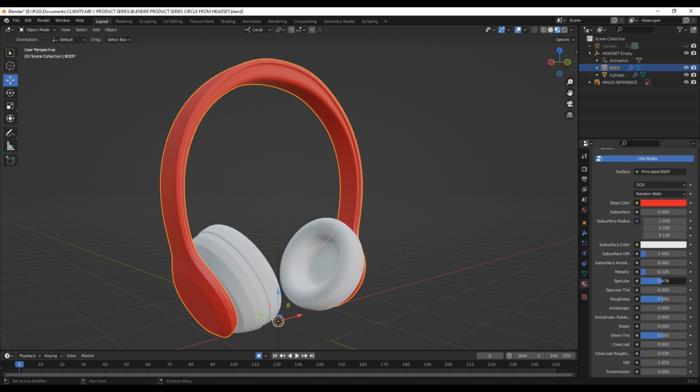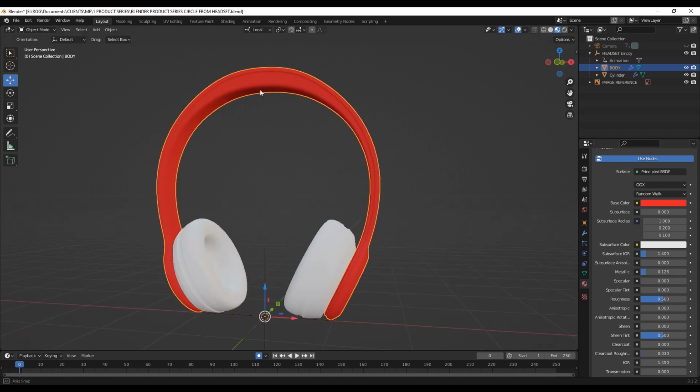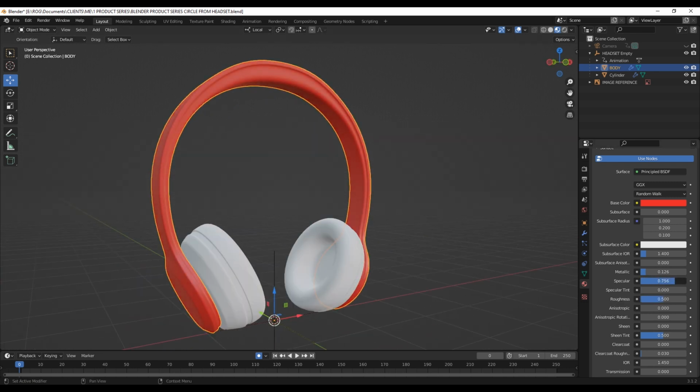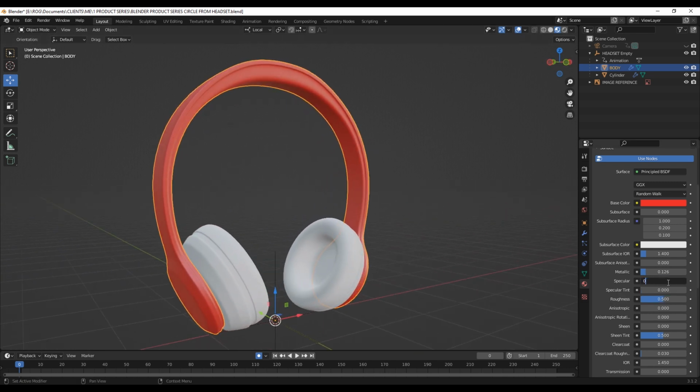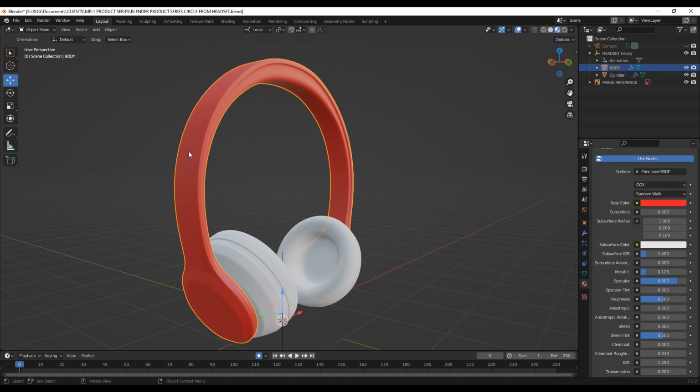If I take this to 0, you see that the shininess goes away. And if I take this to 1, you see that the shininess is exaggerated. So we can leave this at 0.8 for now. Now the next thing is our roughness. Now roughness controls the roughness of our reflections. So currently this object is not so reflective because our roughness is set to 0.5.